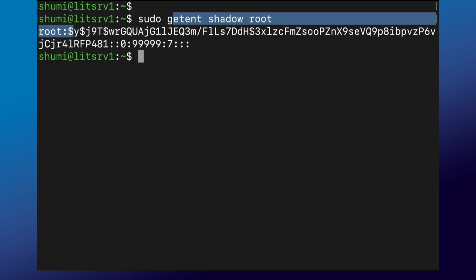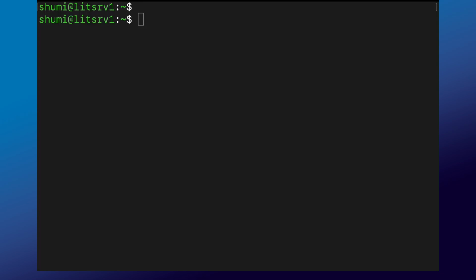The second field shows that the root account already has a password set, which means the password is set for the root account. This is not that good. The good security practice is not to set a password for the root account. Now let's also check who currently has sudo access.